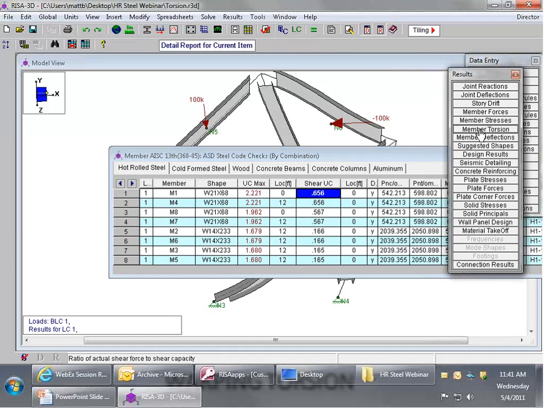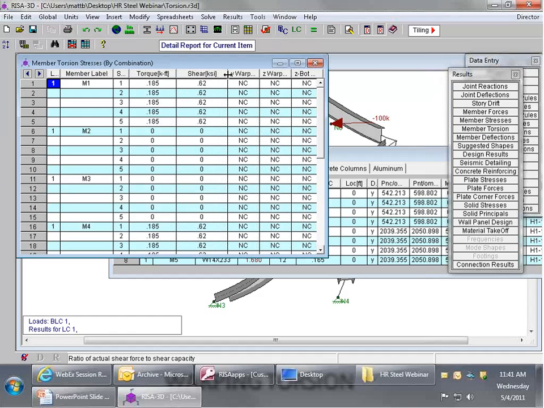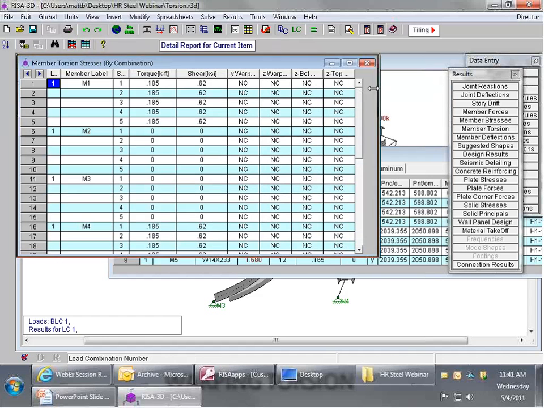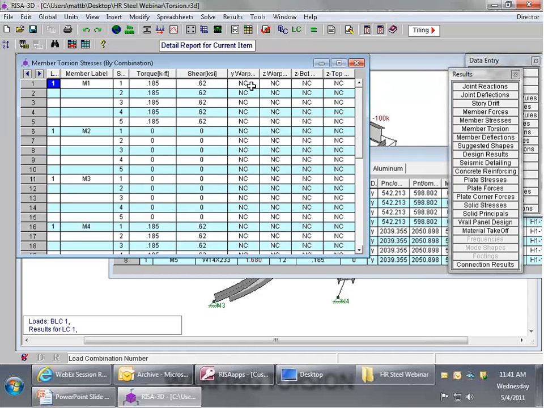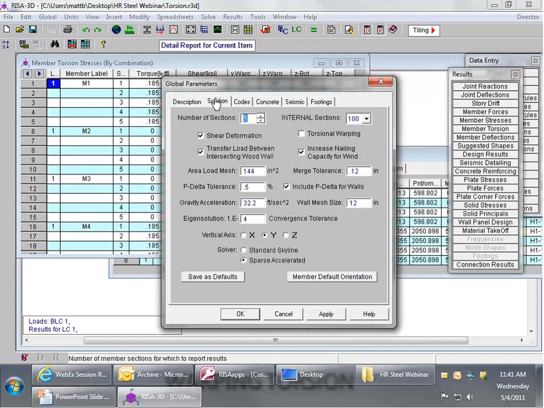I can confirm that by coming to the member torsion spreadsheet, and you'll see that we have an ordinary torsion shear. This is your standard St. Venant's torsion. And then we also have the warping, but that's all listed as NC for no calc, because we haven't told the program to calculate warping shears as well. I can turn that on by coming into the global parameters. And under the solution tab, you'll see there's a checkbox for torsional warping.